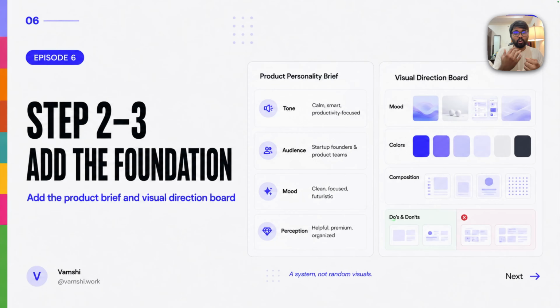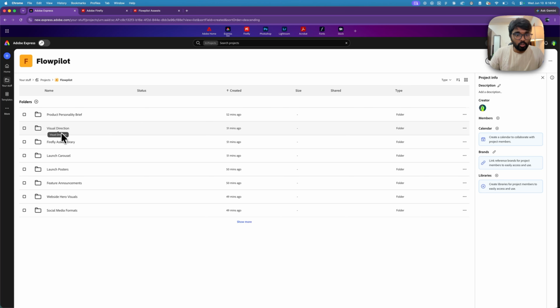The audience is founders, product managers, and early stage teams. The visual mode is clean, focused, slightly futuristic, but not overwhelming. The brand should feel helpful, premium, organized, and easy to trust. So this brief helps anyone understand why the visuals look the way they look. When presenting this in a portfolio or to a client, this shows that your design decisions are not random but intentional.